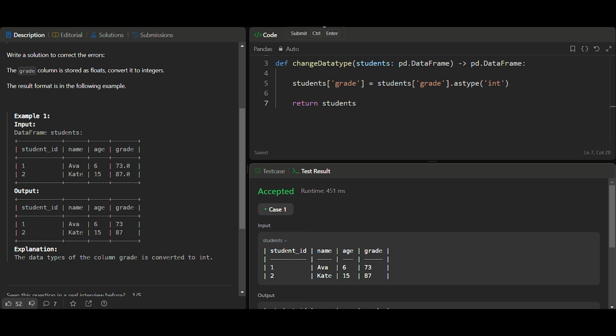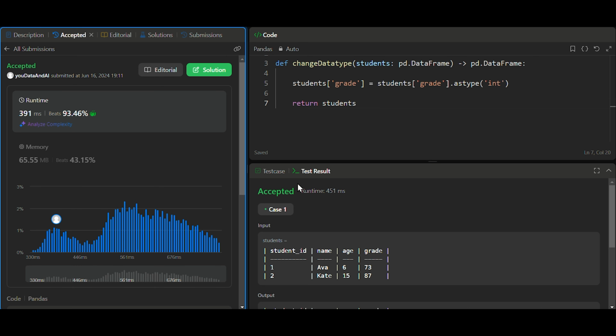Let's try to submit the code. Here we can see that the code has successfully passed all the test cases.